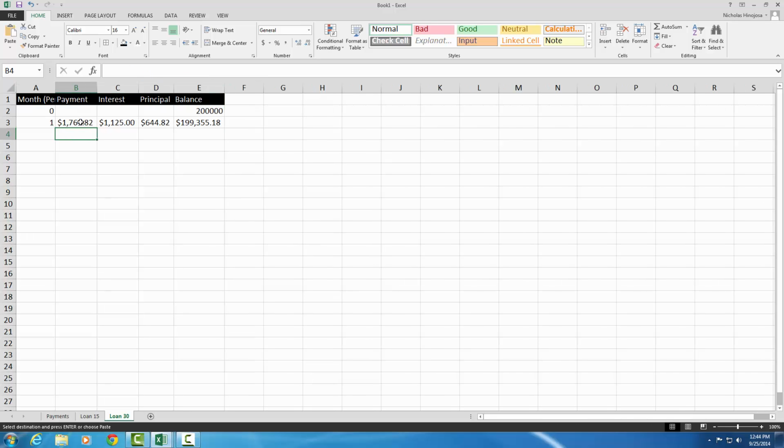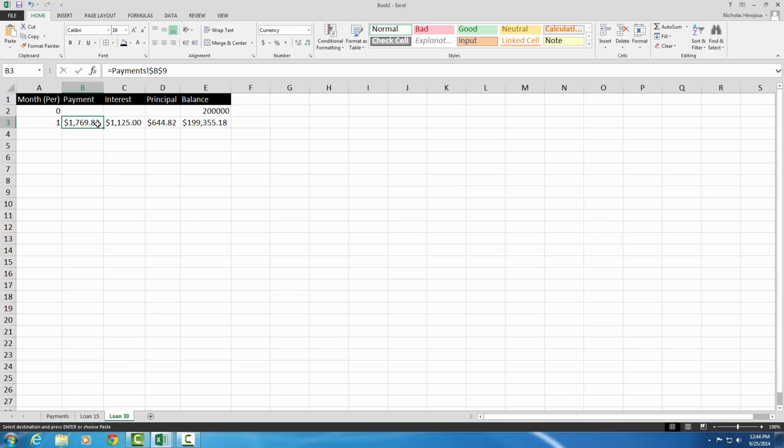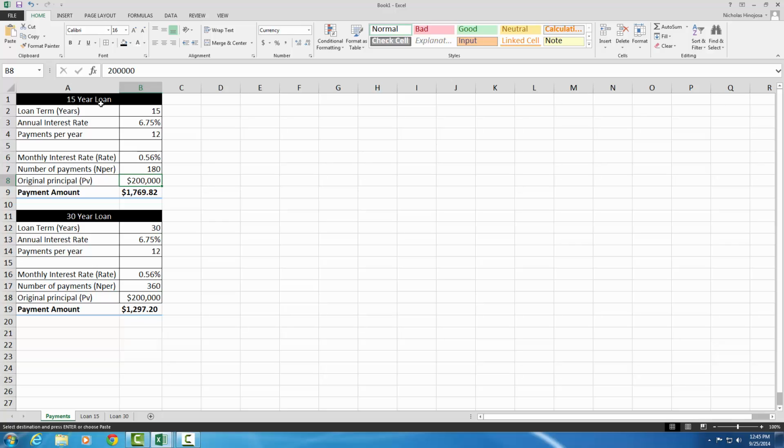Okay. Now we'll see here that we still have the payment amount for 15 years and also the interest and principal. But if we make some adjustments to this formula, we can actually just reuse it for the 30 years. So if we look at, let's say here for B9, for instance, that's the location for the 15 years right here under B9. That's the payment amount for a 15-year loan.